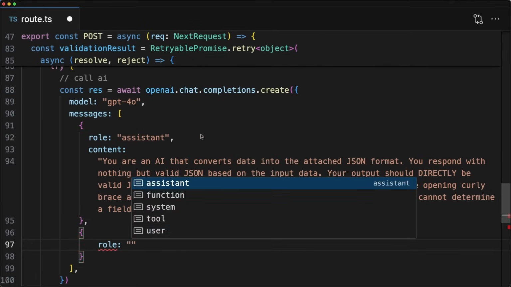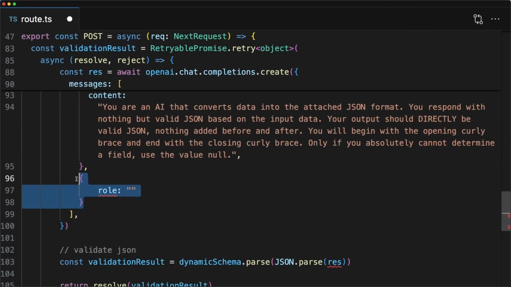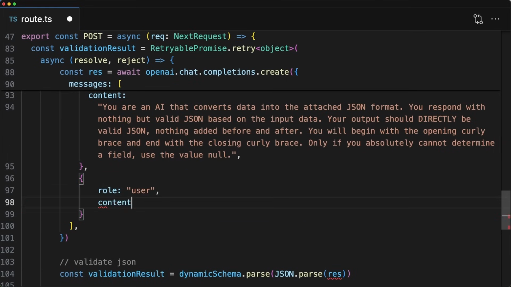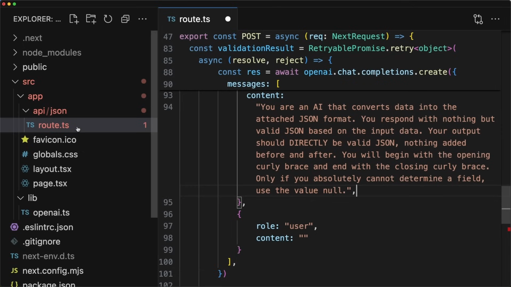Now let's give the model an example, right? So we're gonna attach a second message right here. The role is gonna be user, and then the content is gonna be, well, we could put just a string here, but let's actually move this to a second file. Let's keep this separate. I think that makes the maintenance a lot easier here.